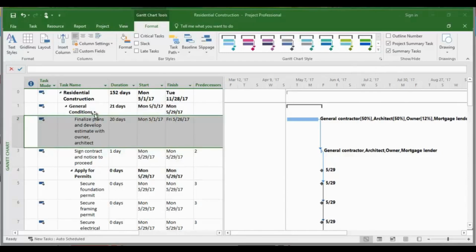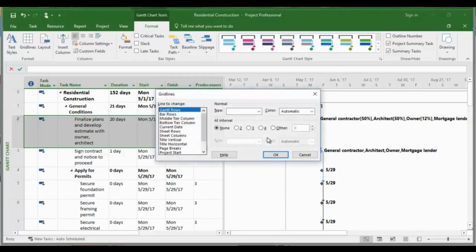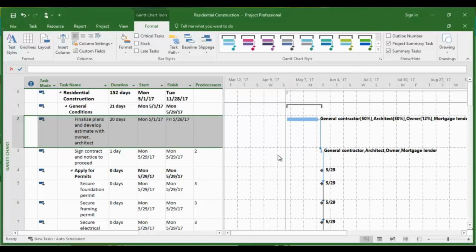It's difficult to line up the bar in the Gantt chart with the table row. To make this easier, a quick trick is to right-click on the bar side of the chart and select Gridlines. For Gantt rows, we're going to add in little dashes, and while we're here we might as well put dashes on the time scale. So we'll select the bottom tier, select dashes also, use the automatic color and click OK. And there you have it, an easy way to view your rows.